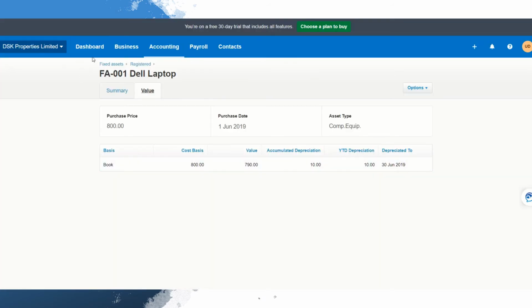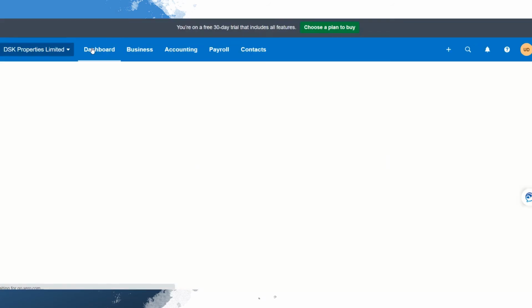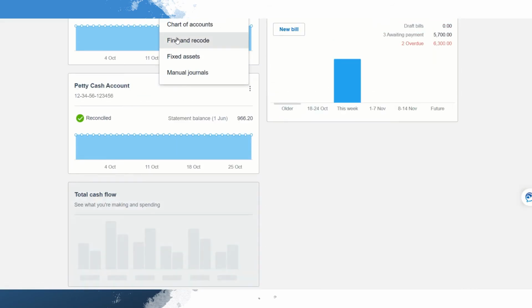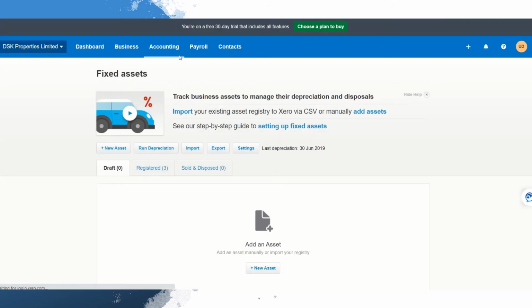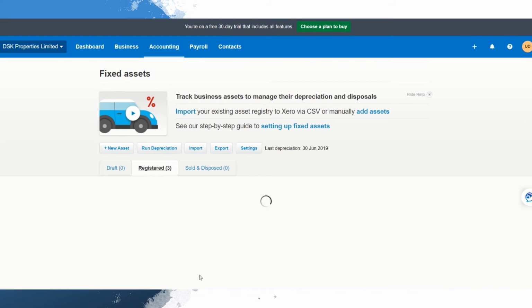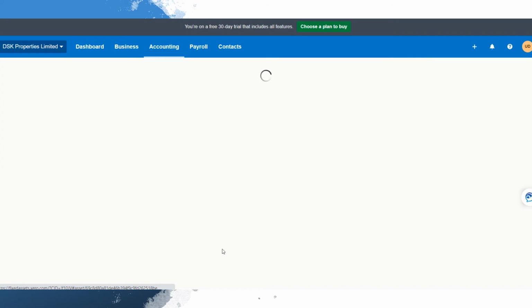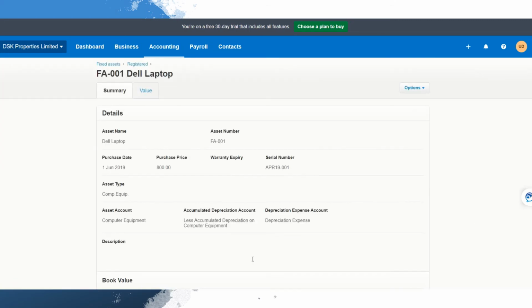So you go to Xero again. I'll show you the steps. Go to accounting, and under accounting, select fixed assets. As you can see, you have already registered three different assets here. If you would like to dispose of FA001, let's take an example. You click on that asset first, and on the next screen, under options, you click here and click on dispose.